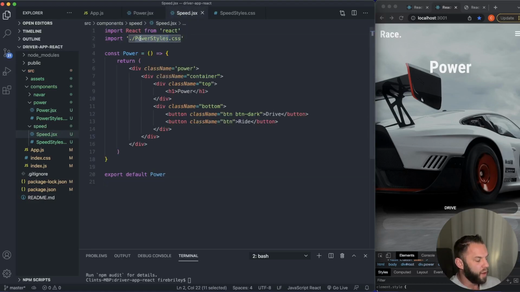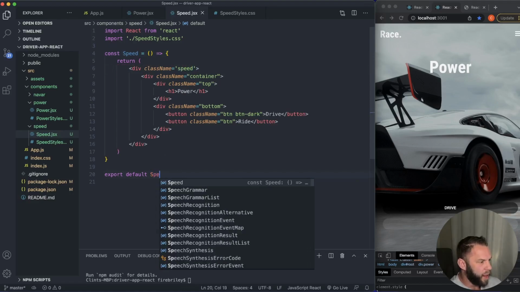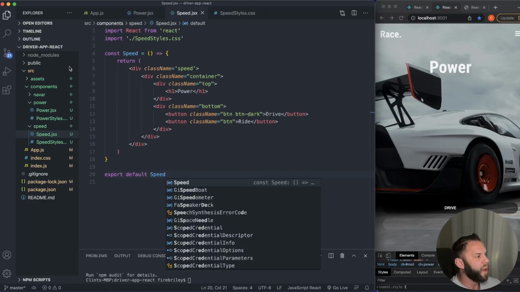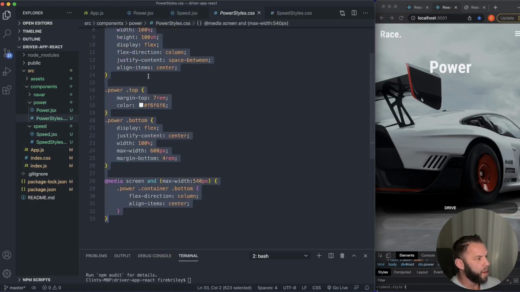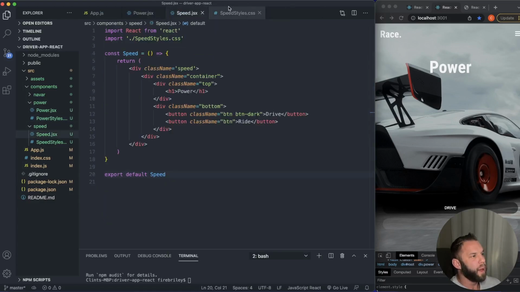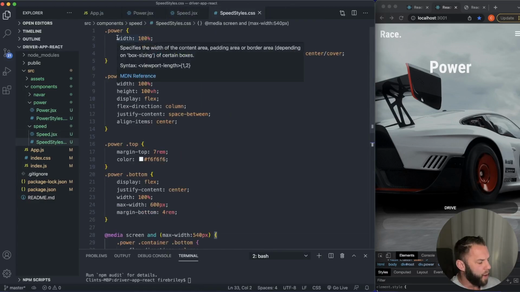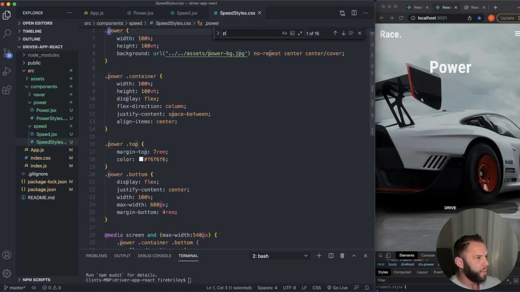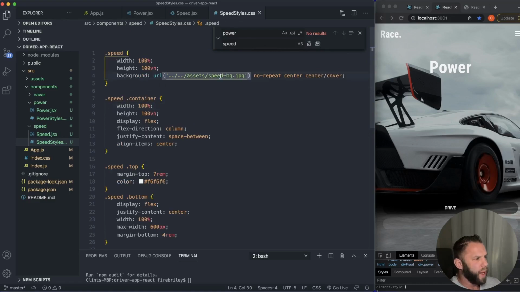Now we just have to change a few things. This is speed styles. We change our class name to speed, and when we export it at the bottom, it has to be speed as well. We can actually just take our styles here, copy this and paste this in our speed styles. Now for all these, wherever it says power, we're going to replace that with speed. Replace all of them. Boom, there we go. And I actually changed our image as well.